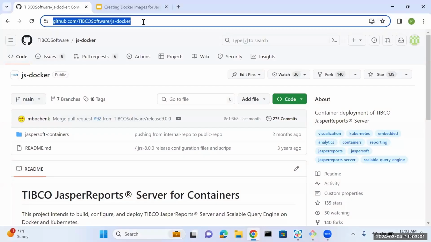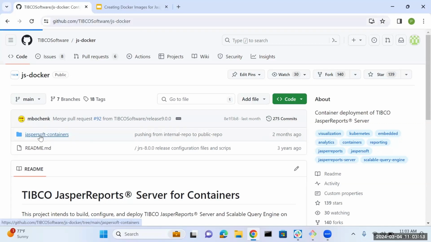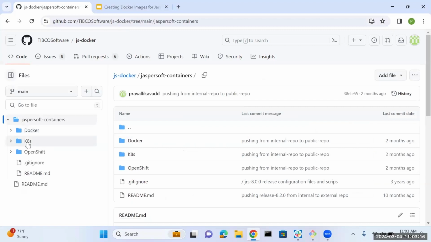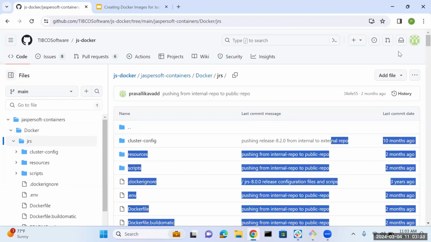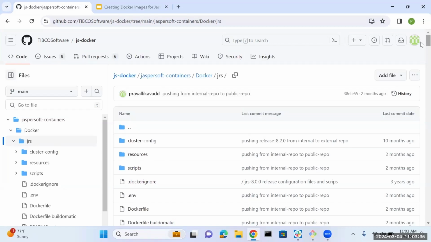You will find each and every step clearly in GitHub under the JS Docker repo, where we have all the documentation for how to deploy this JasperReports Server on Docker, K8s, and OpenShift. Now let's go for the Docker, how to create the images for this. For this, navigate to the path Jaspersoft containers, Docker, JRS. Here you will find the README section.